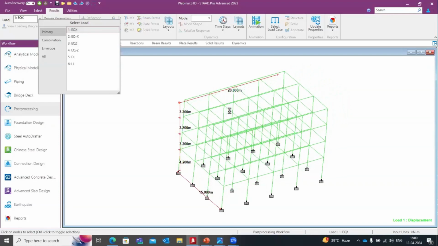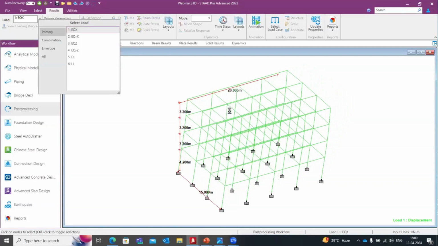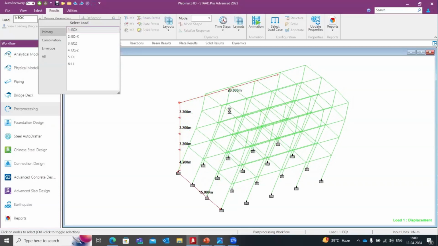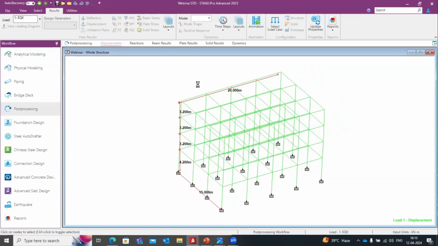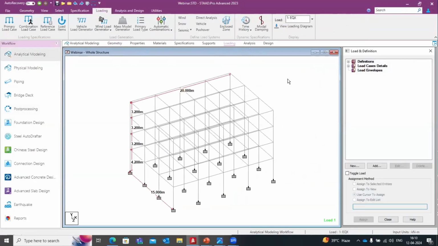How I have created this structure, how I have assigned the seismic load on this structure, I'll show you in the coming part of the webinar. So you can see this is the structure. If I'll go to the loading part.